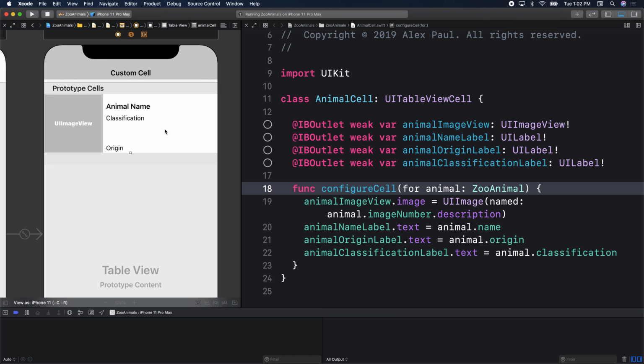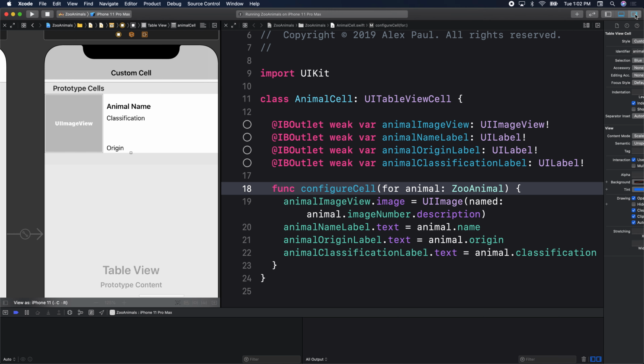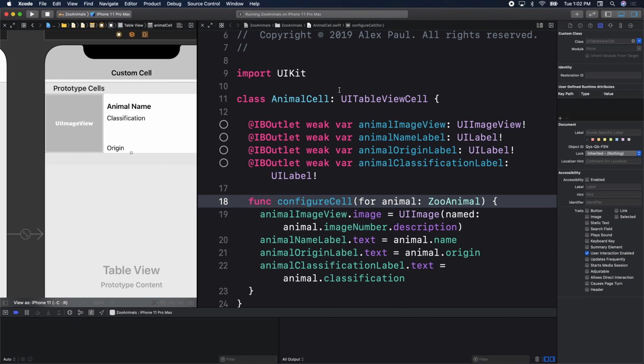So first of all, what do we need to do now? This cell doesn't connect right now. On Friday we saw this thing doesn't connect. What's happening? I have all my outlets. Yes, Christian. Christian says we need to go to the identity inspector for the cell. So we click on our cell and open up our identity inspector for the cell, right, everybody? Make sure your cell is selected. Make sure it says UITableViewCell here.